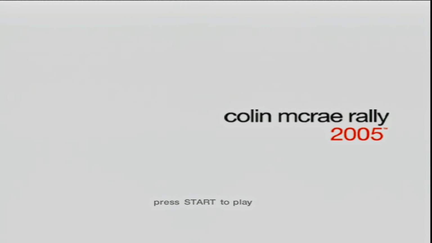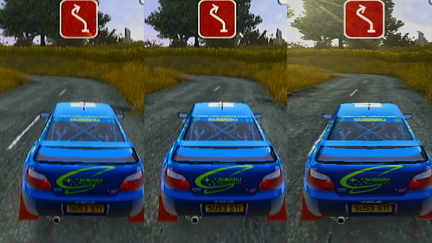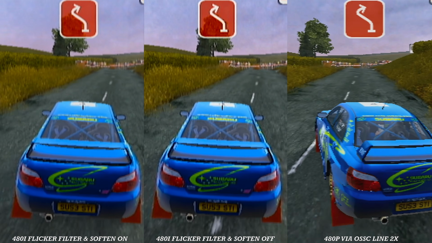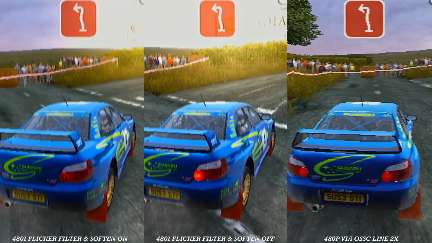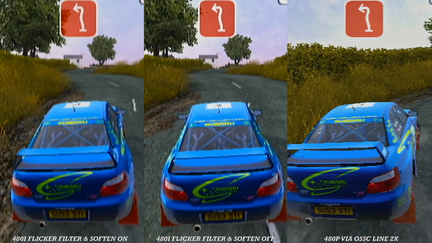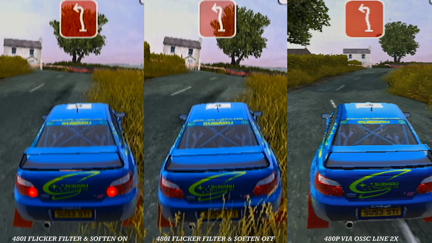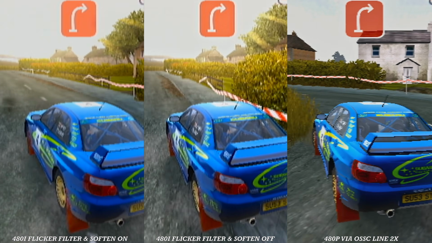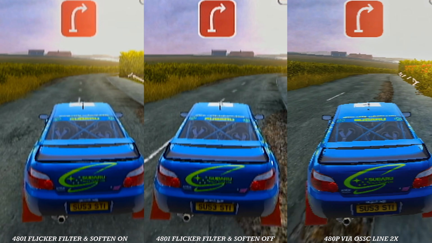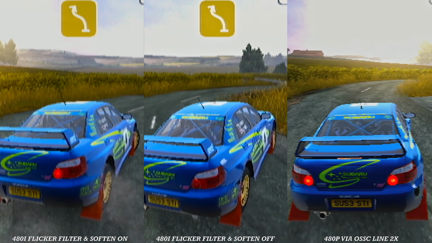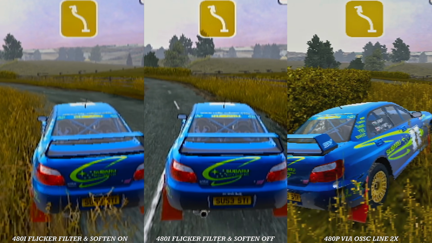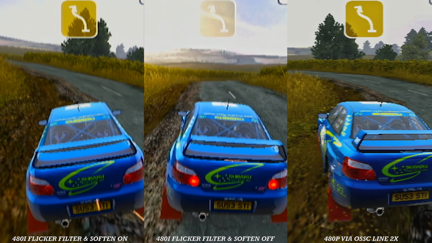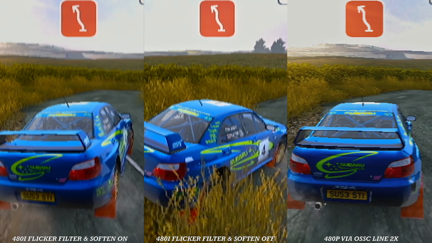Colin McRae Rally 2005 on Xbox looks fantastic. Nice graphics, colours and a rally challenge that's tough to master. Cars even get visible scratches, something that was missing in the PlayStation 2 version. By now, you know the score. The three are side by side, and it's clear how the output differs when using the flicker filter on or off or 480p.